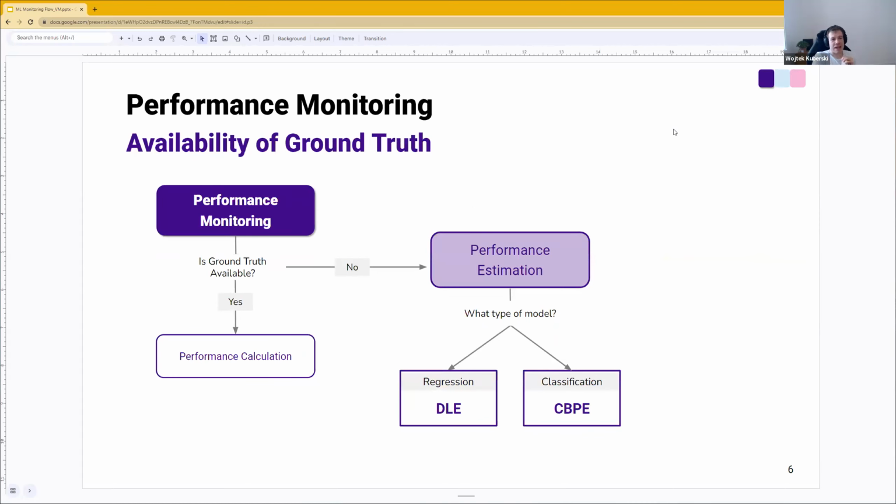Flow here. So when we try to monitor the performance of our model, the first question we need to ask ourselves is whether ground truth is available. And if it is available, then we can just quickly calculate the performance. By performance, I mean any technical metric or business metric that you use to evaluate the quality of your predictions.